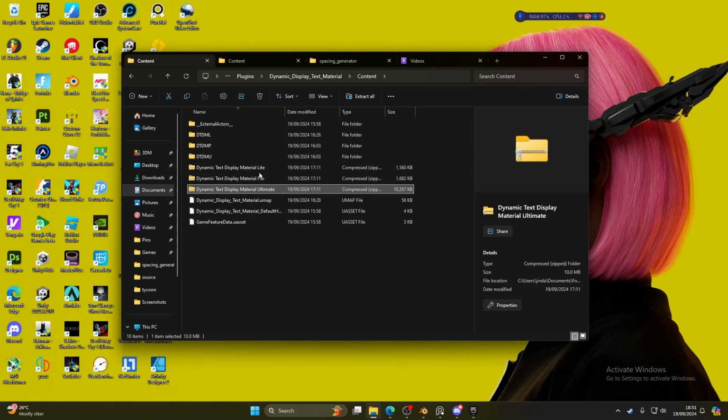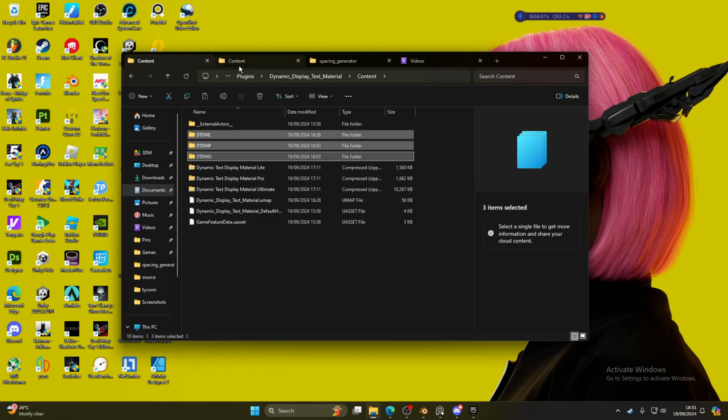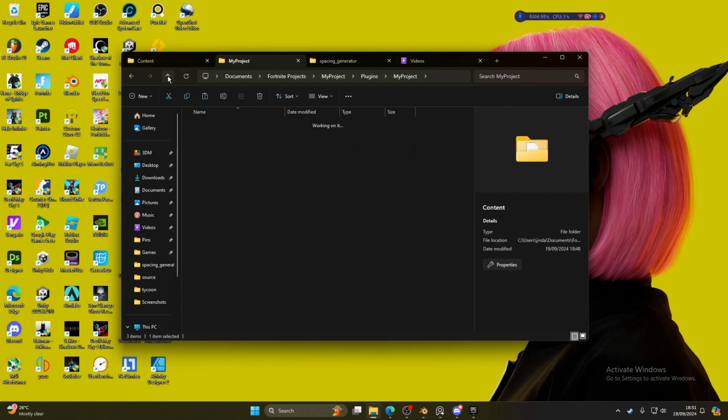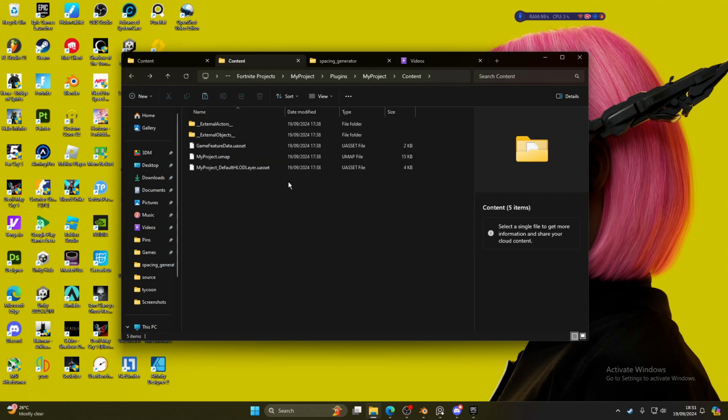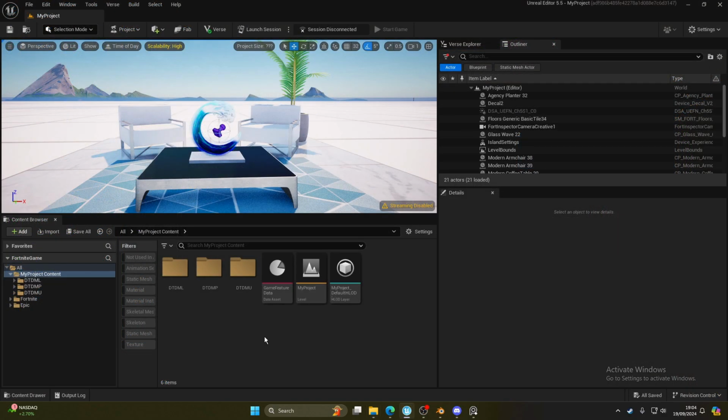So once you get this product, you should have one of this, and when you extract, it should look something like this. All you need to do is to copy it, Ctrl C, into your project content folder. Once you copy it into your content folder, you can go ahead and launch UEFN. So after launching your project, you should see something similar to this. It should be in your project folder.